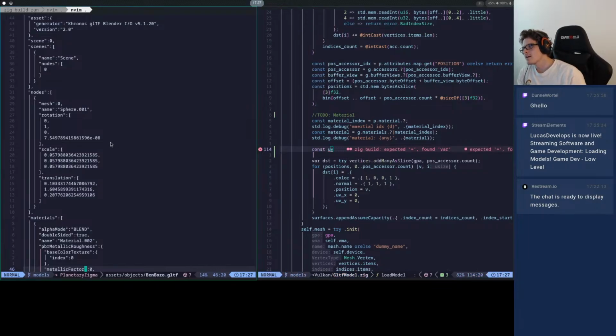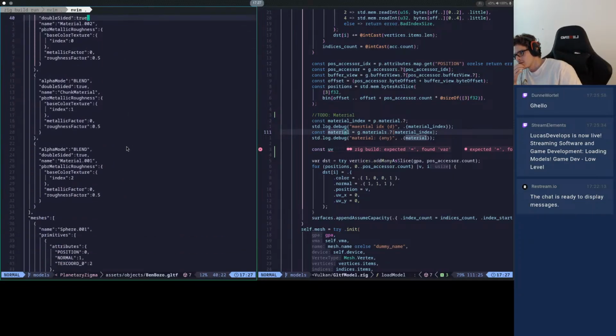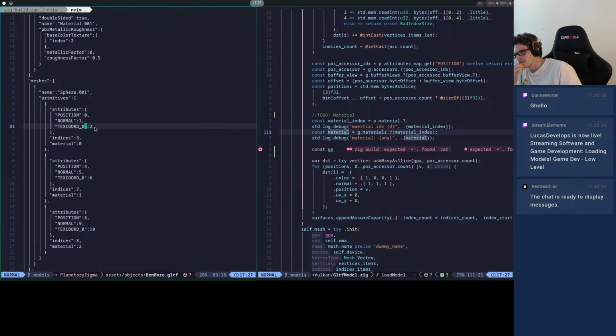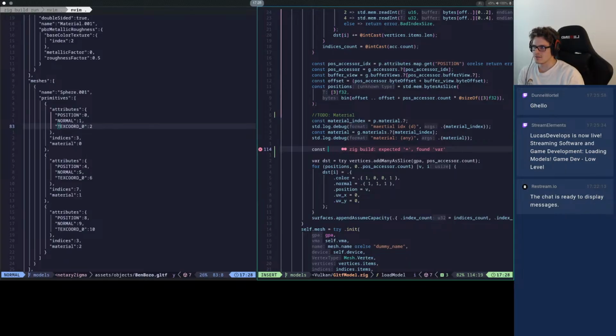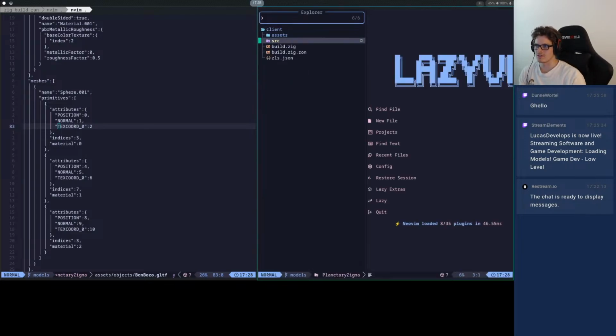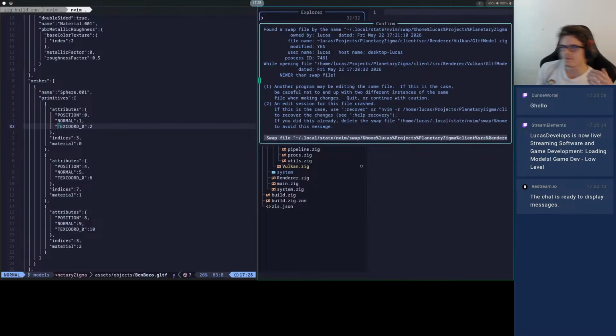Now, the thing I want to see is UVs. UVs should be another attribute, what are they called? Attributes, normal, texcoord 0 here. And so I want to get this thing. So it's another, what should I call it? Accessor position. So UV accessor, and then IDX is equal to P. Now, let's go. There's no LSP. I don't even get colors. I already typed recover to get it back, but to recover changes, see help recovery. If you did this, delete the swap file. Okay, I will do that.